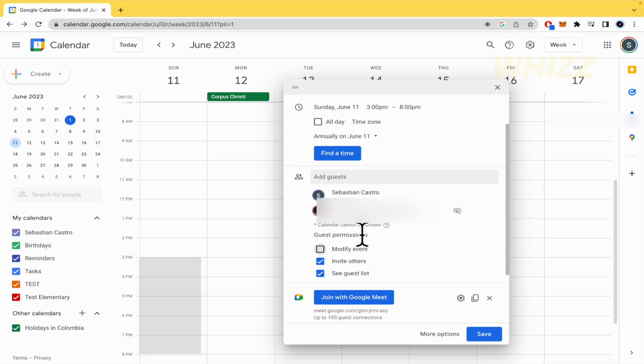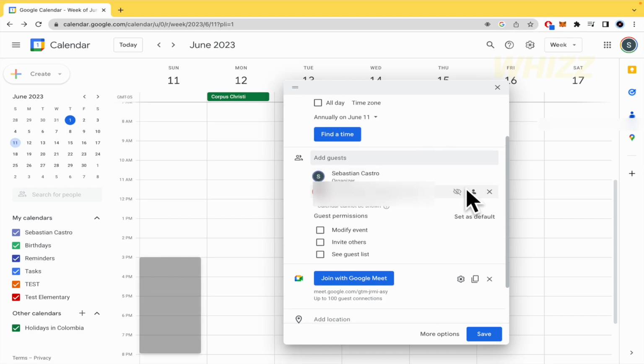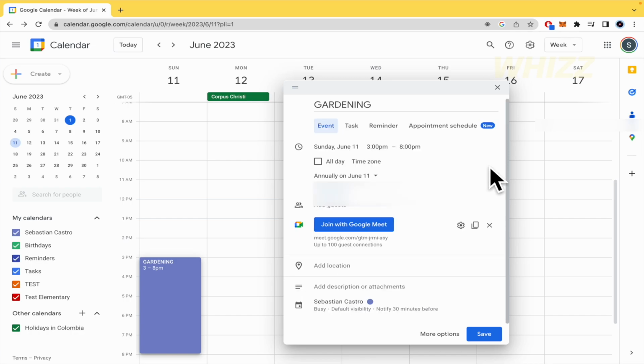And the guest's permissions. So if I invite this person, I could select if this person is going to be able to modify the event or invite other people. If I don't want that, I have to uncheck this and see the guest list. So you have the power here. And if you select modify event, obviously that person is going to be able to invite others and see the guest list. But for now I'm going to make it this way, and I'm going to delete this.